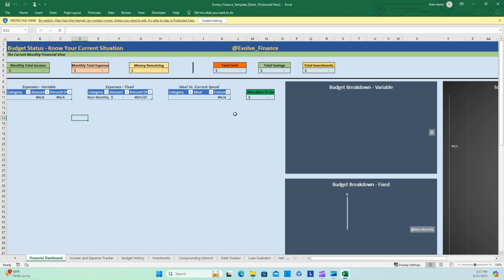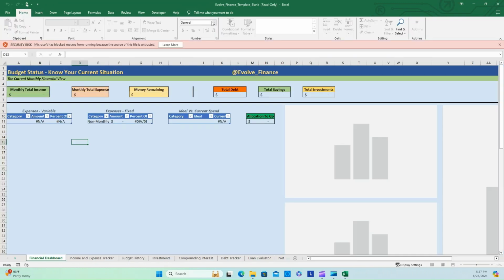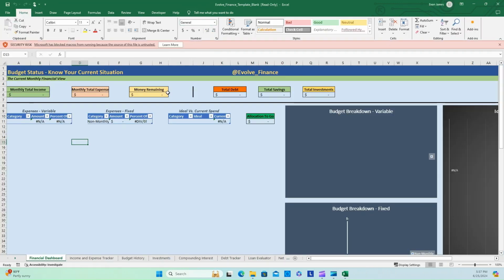Okay, so when you first open up the document, you're going to come up here and select Enable Editing. Now, once you do that, you're going to notice that the security risk pops up. Microsoft has blocked macros from running because the source of this file is untrusted. So you can click the Learn More button and it will bring you to a link. That link with the how-to I have provided in the Word document, of which I suggest you open up first.